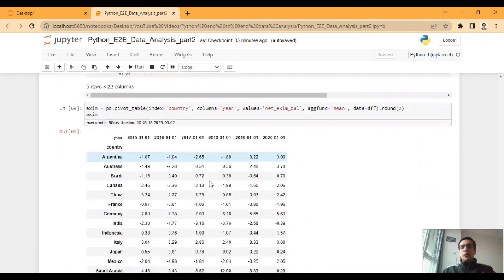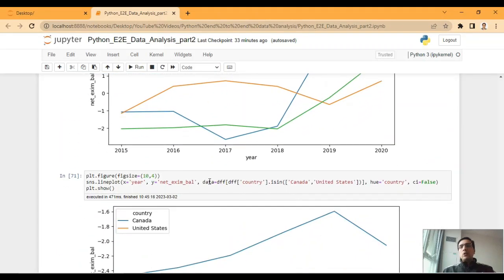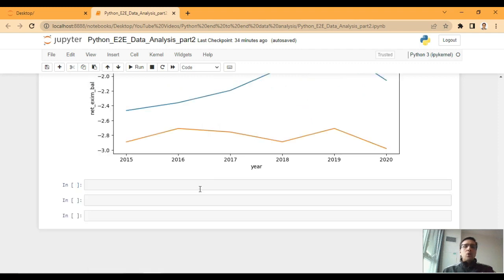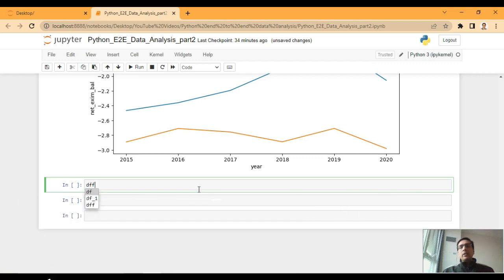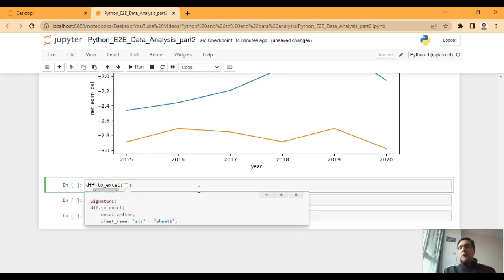So in this session, our objective is to visualize this data more effectively using a more interactive dashboard. For now, we have this data frame called DFF. Now this data frame I wanted in the form of CSV or Excel, which I can easily read in Tableau. So what I'm going to do here is type DFF, that's our data frame, and write to Excel, which will export my data frame into an Excel format to the folder where this Jupyter notebook resides.